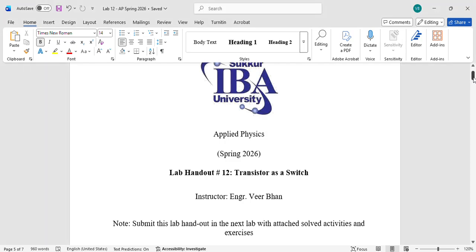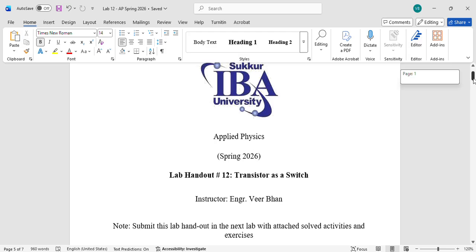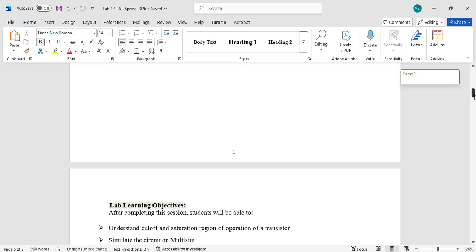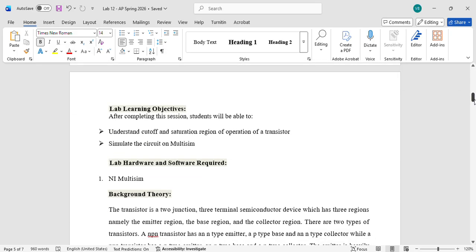So, as we have already discussed in the theory, a transistor can either work as a switch or as an amplifier. In this lab, we will understand how a transistor works as a switch in the cutoff and saturation regions, and we will simulate this circuit on Multisim.